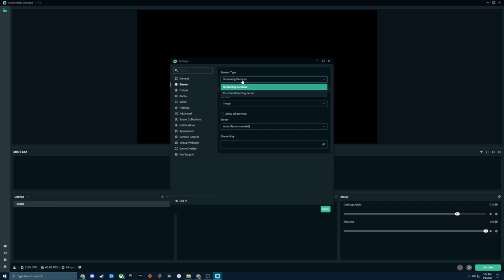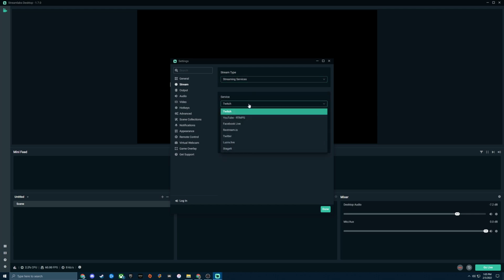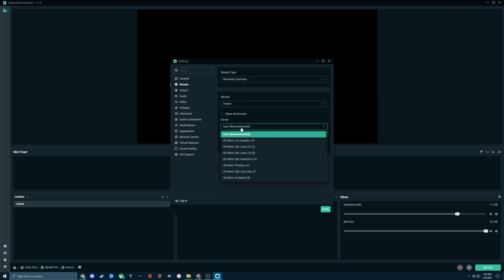Here you'll see stream type. Service: Twitch, YouTube, Facebook, Restream, Twitter, these other ones, server, right? And then your stream key. So basically to go live, you need a stream key. The stream key is what connects the platform you're streaming to your broadcast software.